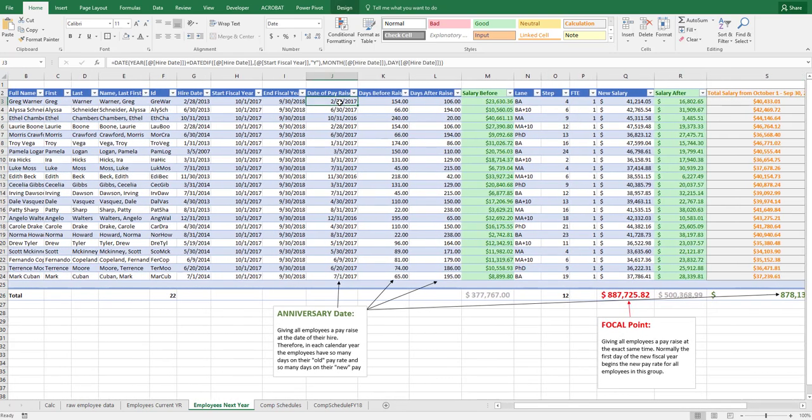Then what we're going to do next is we're going to take the number of days before the pay raise and the number of days after the pay raise. For this, we use NETWORKDAYS like we showed earlier of a start of the fiscal year, the end of the fiscal year. Then we have to calculate the salary before the pay raise and the salary after the pay raise.